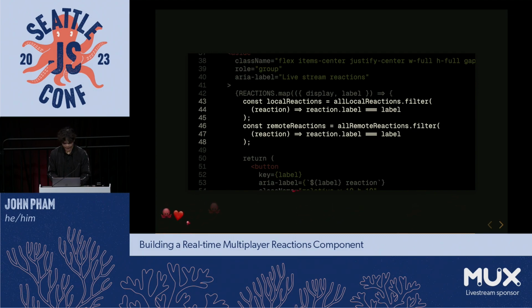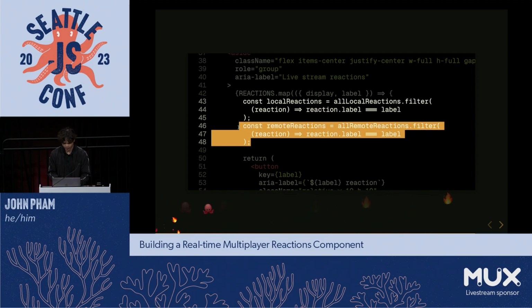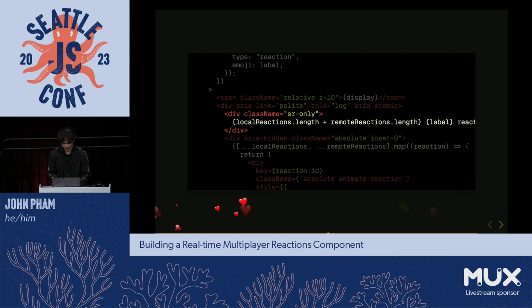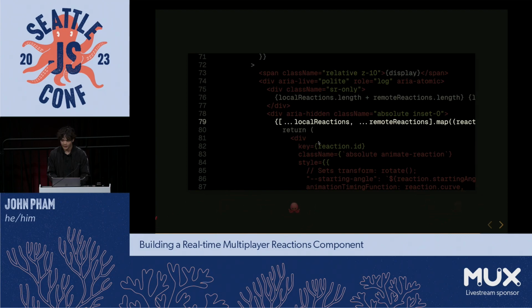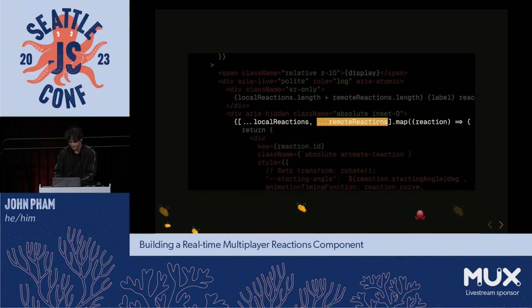So we're back down to where we render all of the reactions. Here is our previous code where we rendered all of our local reactions. Now we're doing the same thing for all of our remote reactions. And then we also want to update all of our screen reader stuff. So now we're saying the total count between all of our local reactions and also the remote reactions. That's the description that we want to provide to screen readers. And then for all of the reactions that we want to render for people who don't rely on screen readers, we want to render both the local reactions and also the remote reactions.